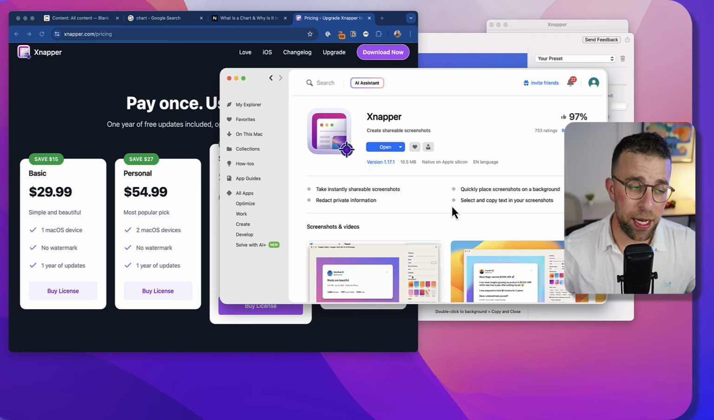But that's Xnapper, an interesting screenshotting tool that might be helpful for you taking screenshots on your Mac device.